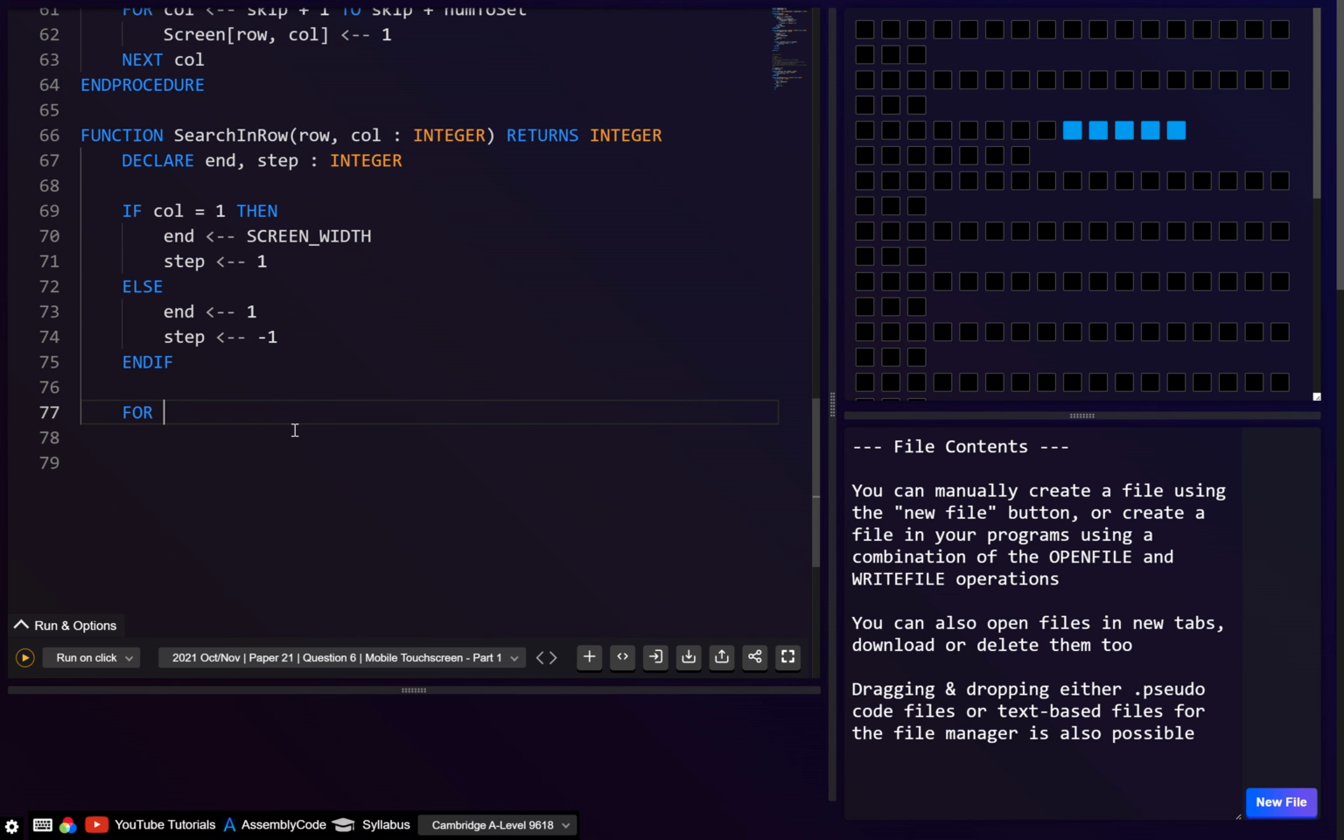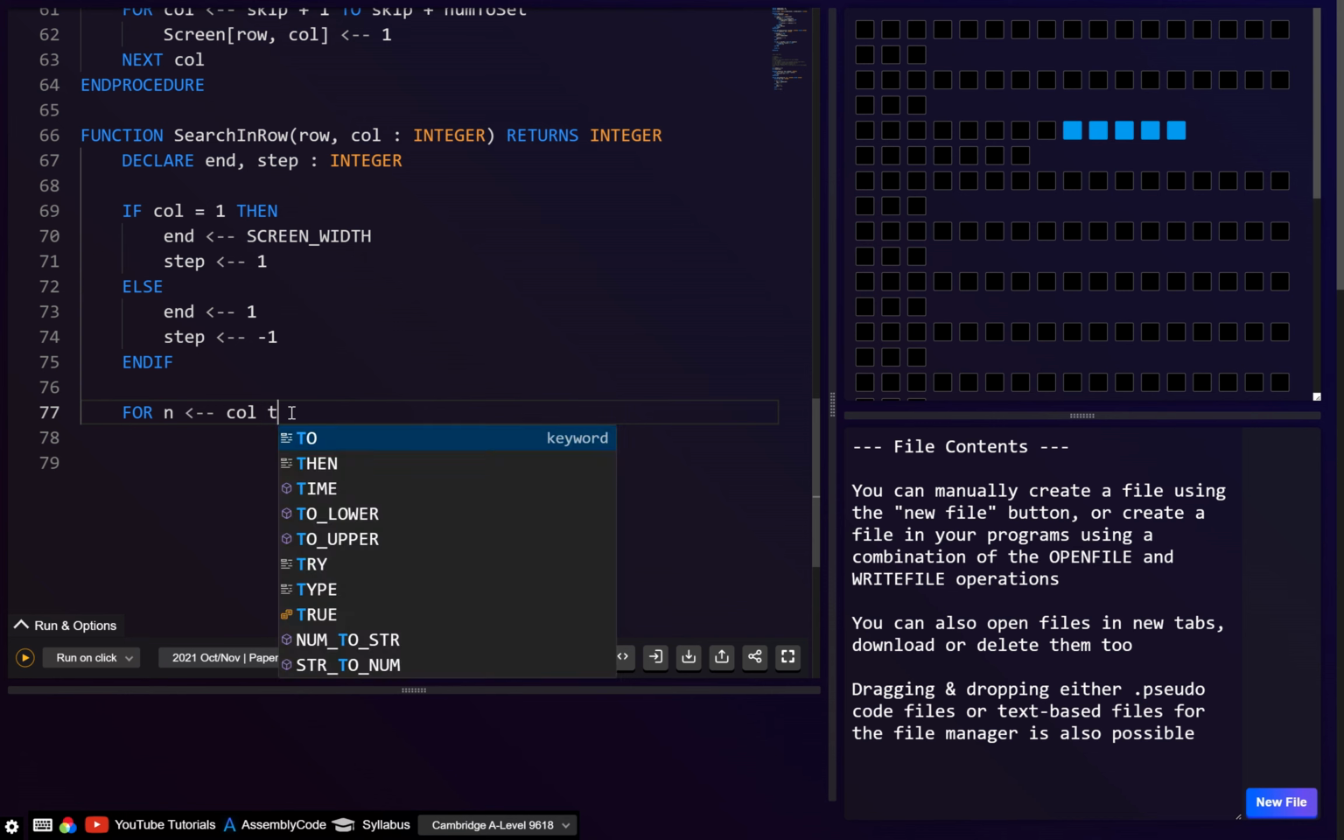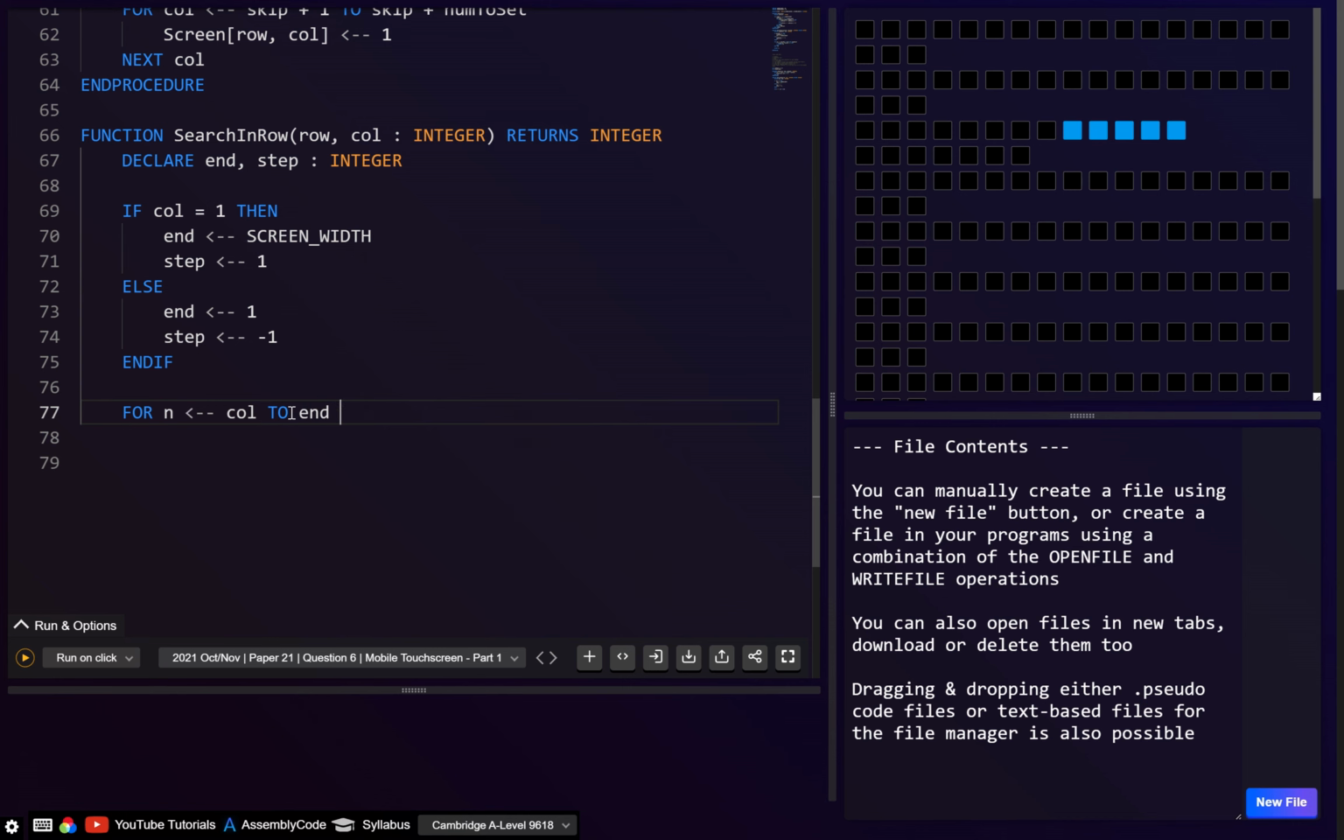So what we can do is have a for loop, let's say n. Again, this is just the column. This will start at the column, because this here is like the start column basically. Then we'll go to the end position, with a step of this step variable that we've created. So if we've chosen this, it will go from left to right, whereas if the column value is not equal to 1, then it's going to go right to left.